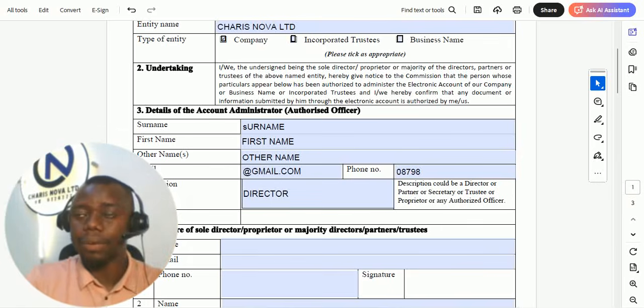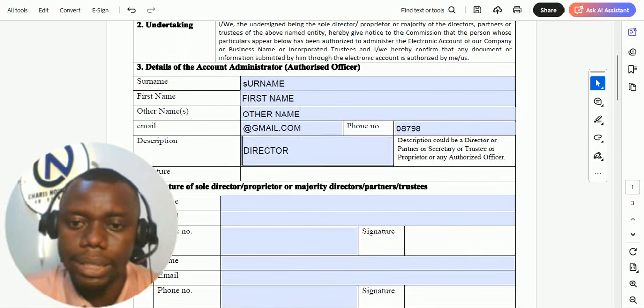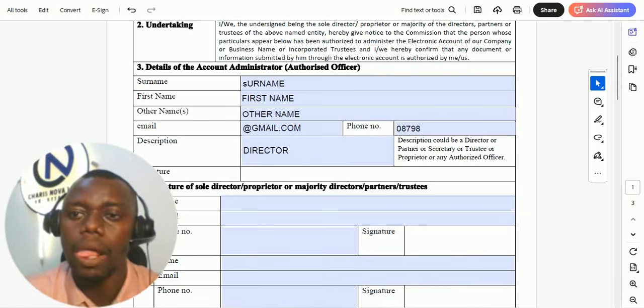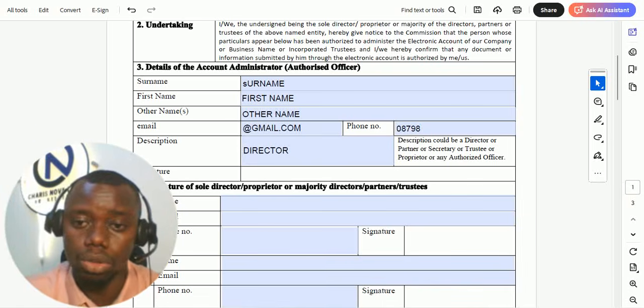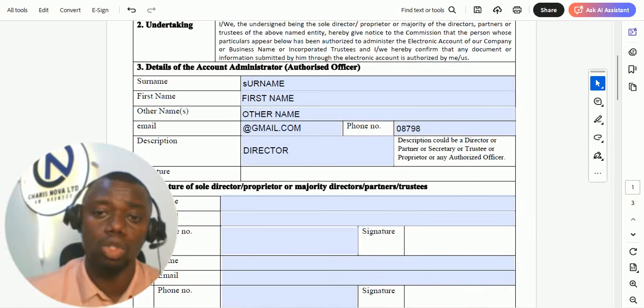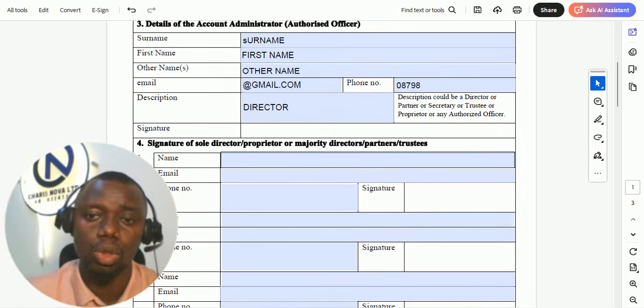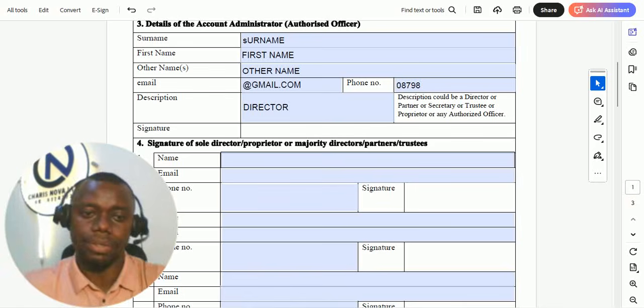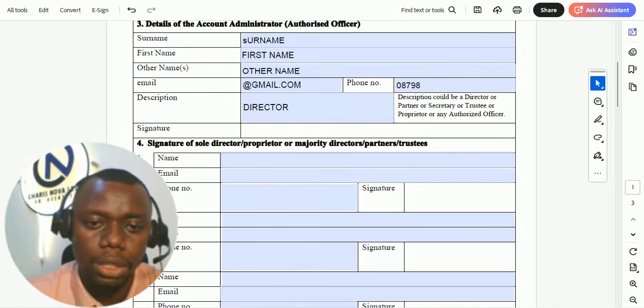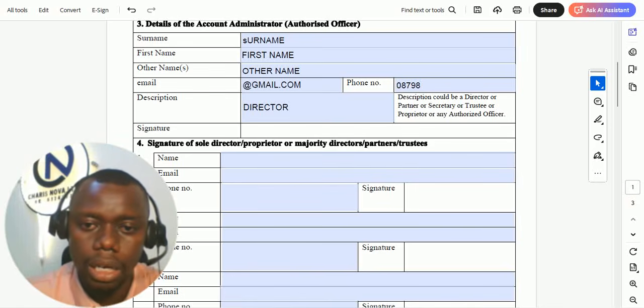You can sign. We can find a way to place a signature on this particular document. So maybe when you print it out, do you understand? Because this document is going to come out in hard copy. You are not submitting it electronically. It has to be submitted physically to the CAC office, right? So signature of sole proprietor or majority partnership.